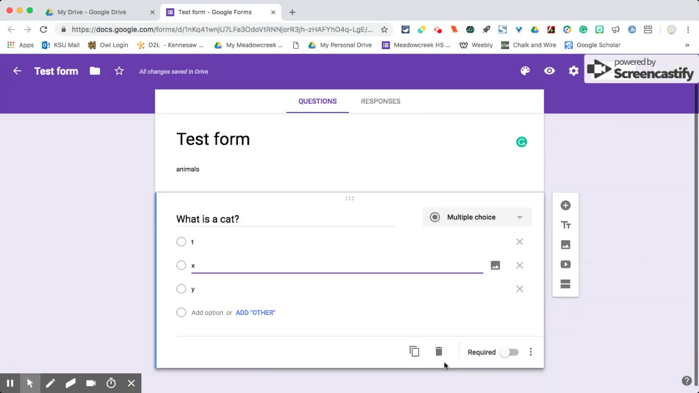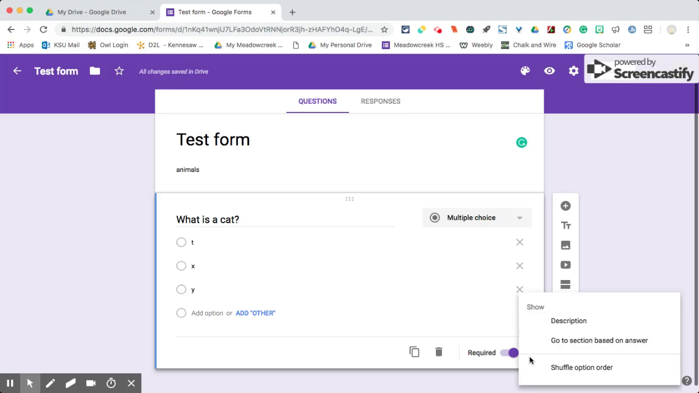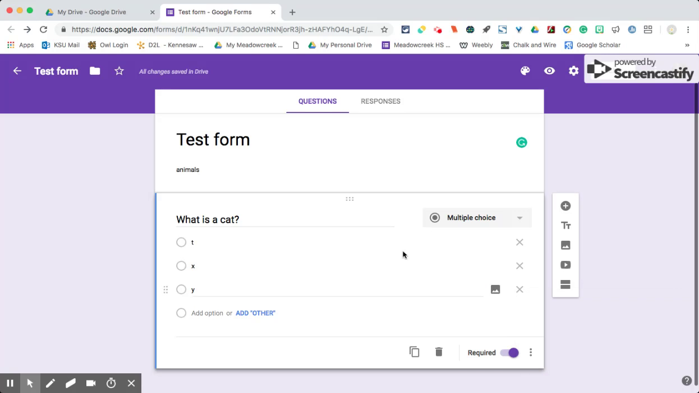If there's a question you have to answer, you may want to click here to make it a required question. If you want to trash it, there's that. If you really like the way the format of this question is set up, you can duplicate it and you won't have to keep creating the same format over and over. The three dots indicate whether you want to shuffle your option order, and I'll show you about the section thing in a second. So that is multiple choice.